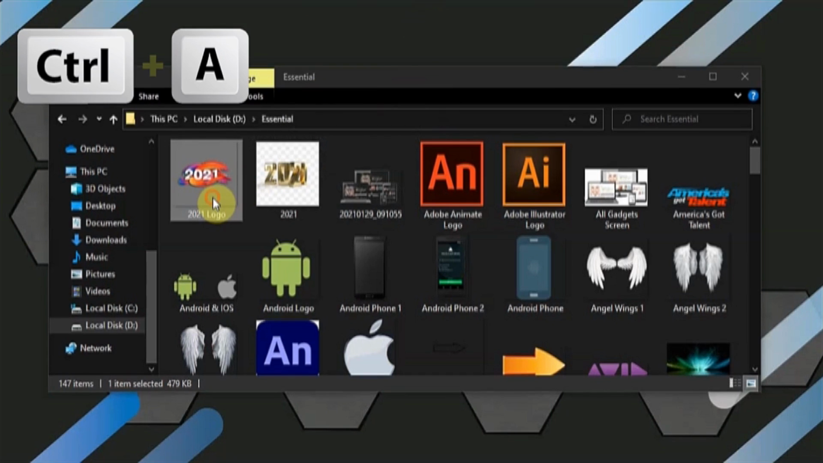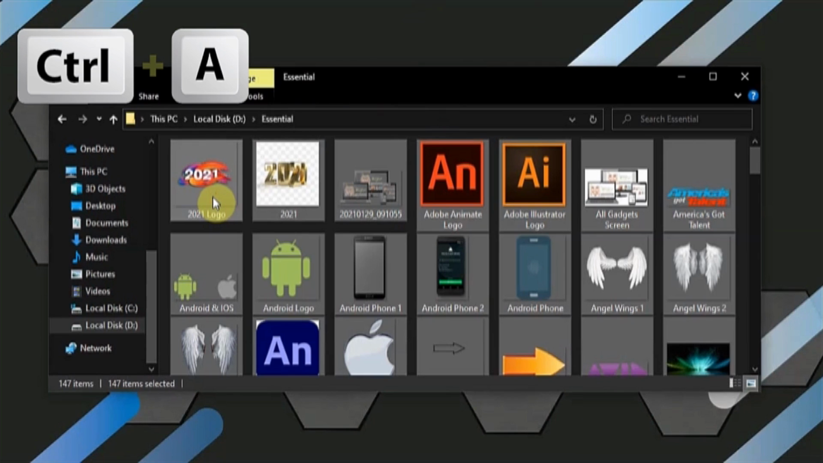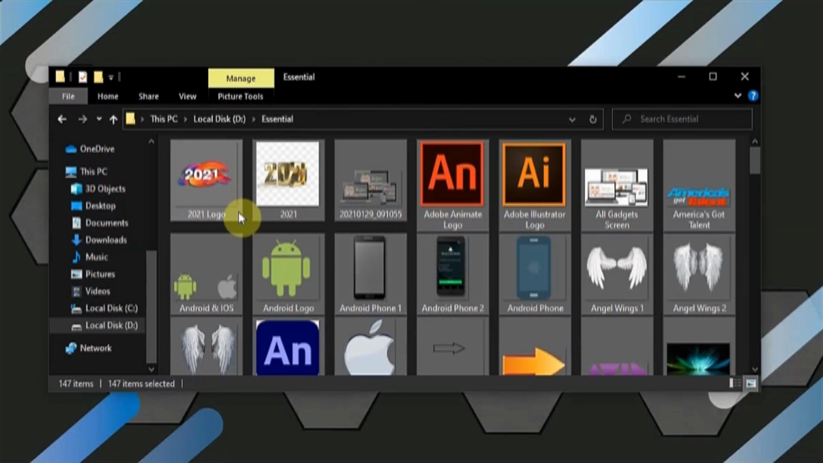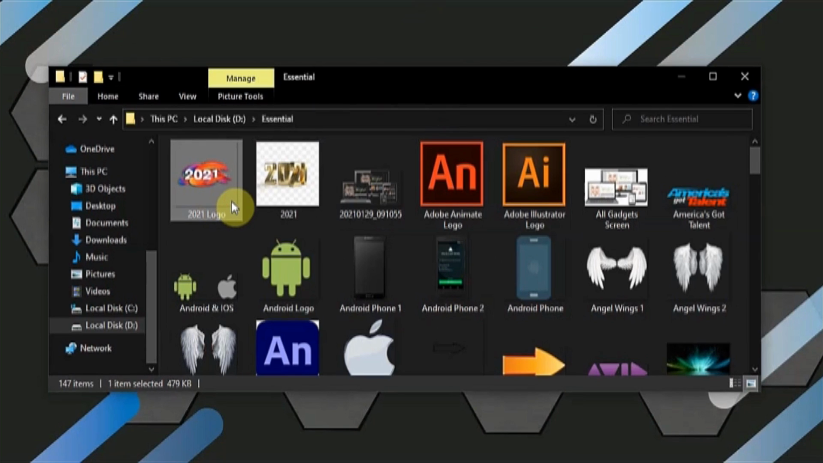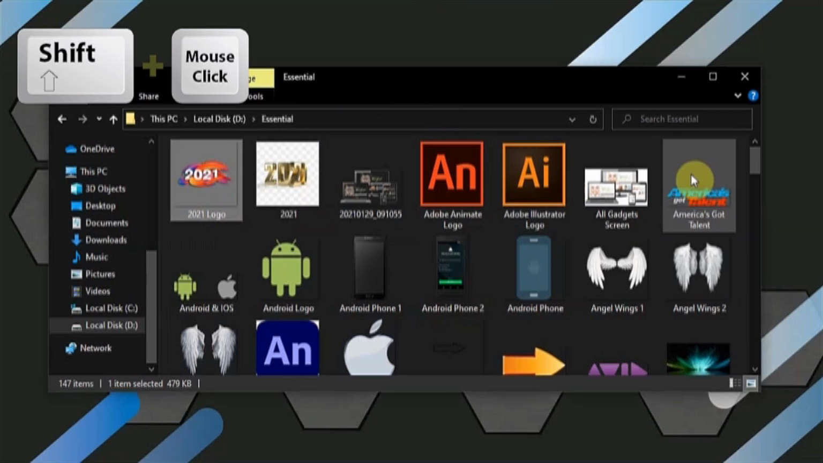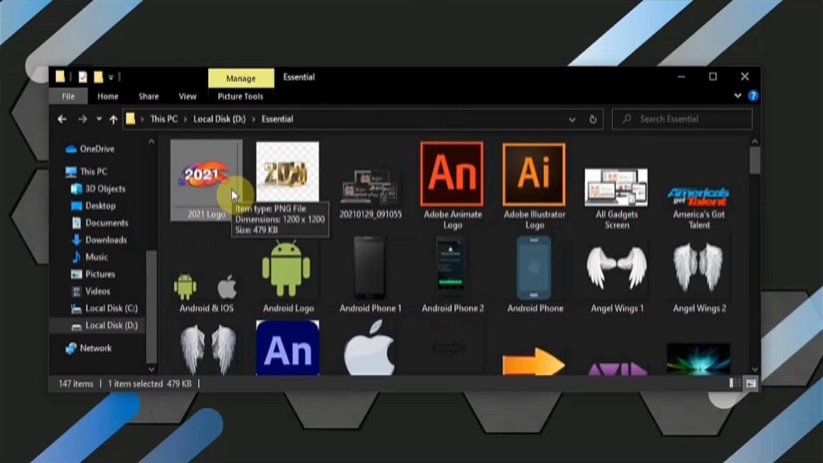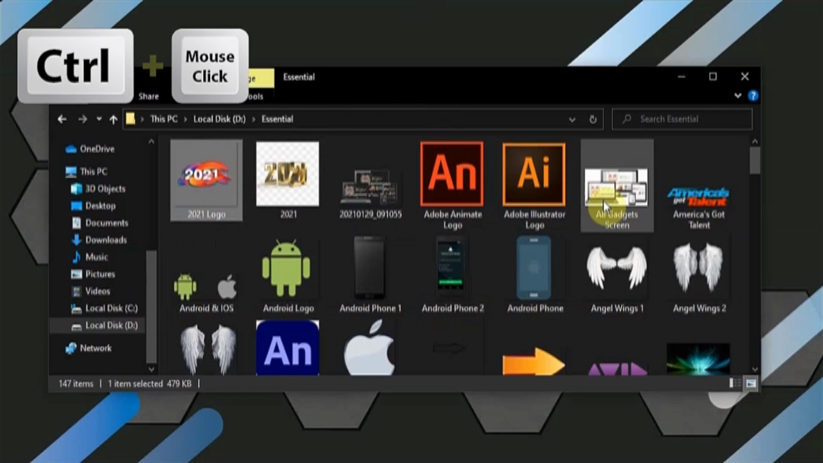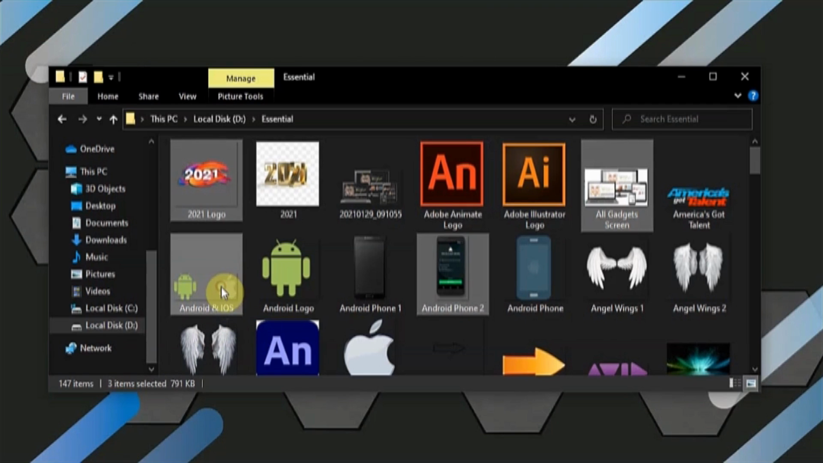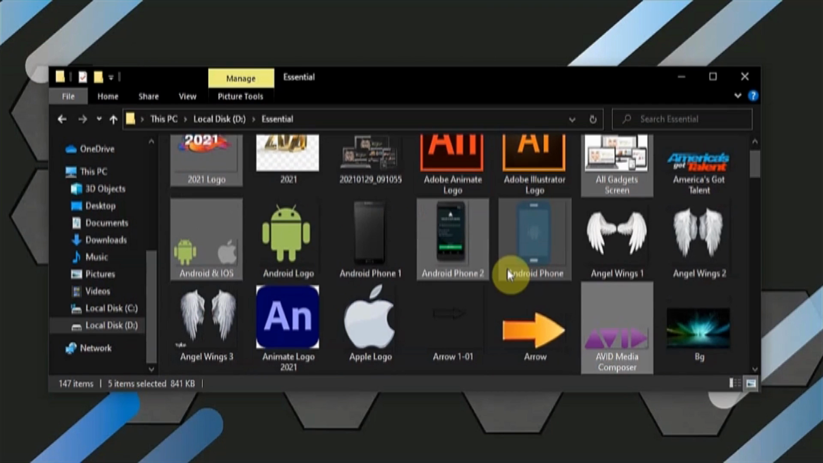And another thing is Control and A. This is to select every file that is in a particular folder, like this one that has a bunch of images. You can just press Control and A to select every file. Or if you want to select particular files, use Shift and mouse click, or you can use Control and mouse click. This is to select files in different portions, like when you want to select various files but they are not in a particular arrangement.